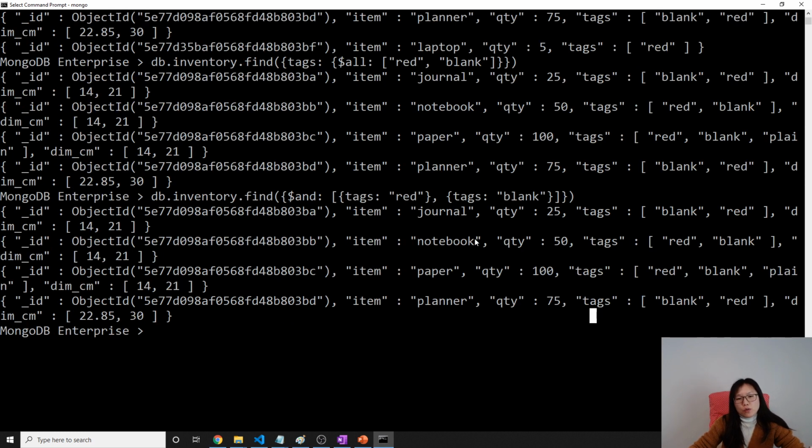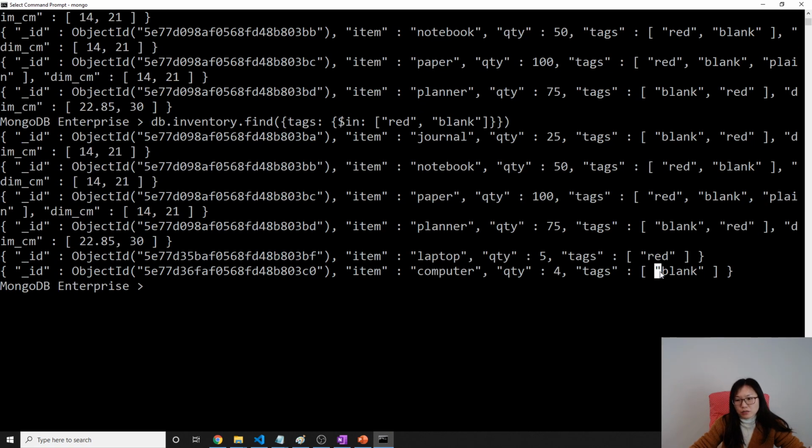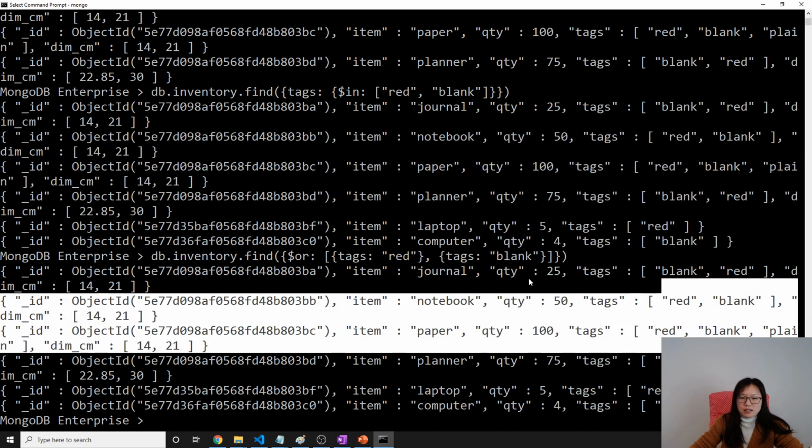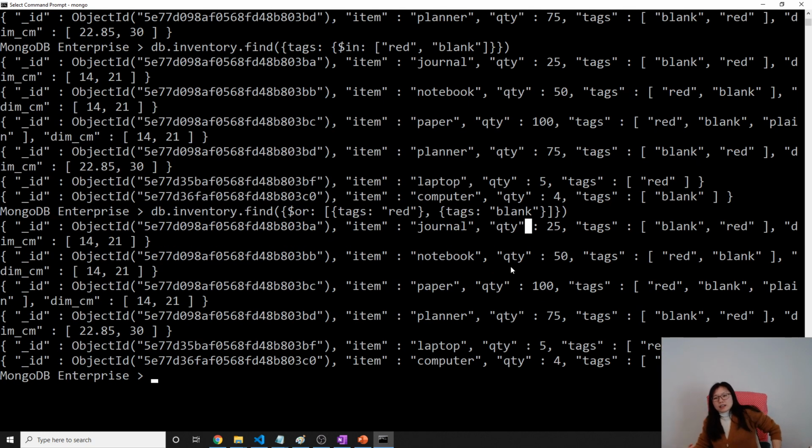Suppose sometimes you have this requirement: I want to use or. It contains red or blank. How would you do it? Previously we used and to match all of them. Here we use in, which means the tags contain either red or blank, then I'm going to return it. The same thing applies for or: we just change and to or. Either contains red or contains blank. Still, it returns 6 documents. This one is also 6, and this one is also 6. The same, so you choose either way you like to fulfill your requirement.